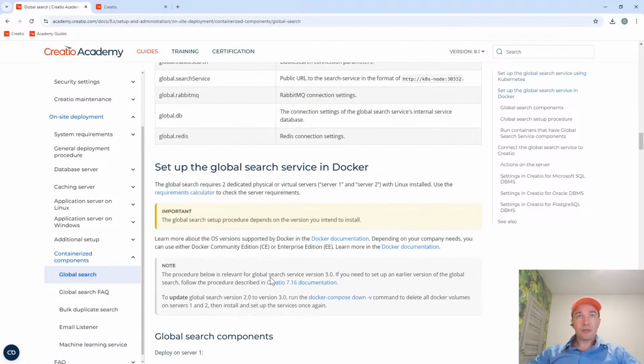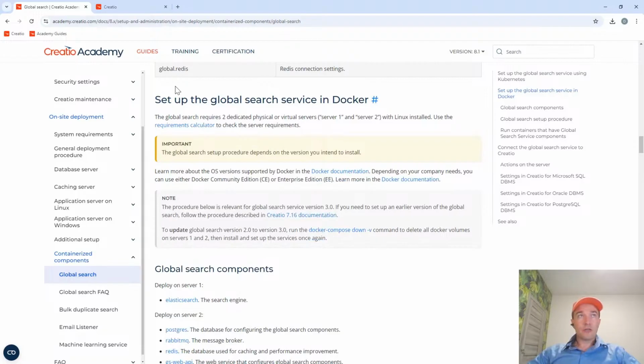So let's go straight to the Docker documentation here, and how to install this. As you can see, the documentation tells us about installing it on two servers. Server 1 is for Elasticsearch, which is one of the required components. It's the actual search engine with a lot of settings. And another server is actually for the Creatio-made global search service. It's possible to combine them and run them on one machine in one Docker. So I plan to do this.